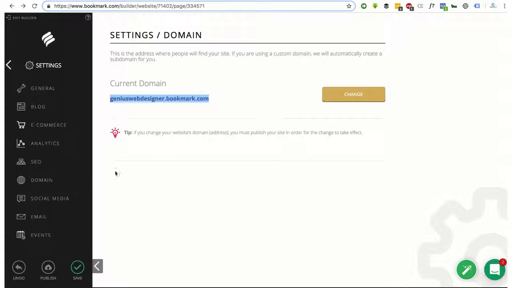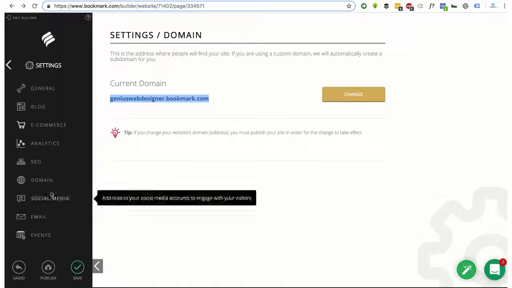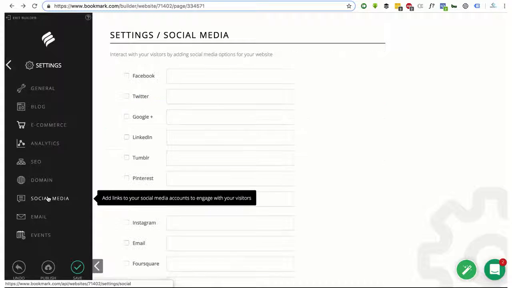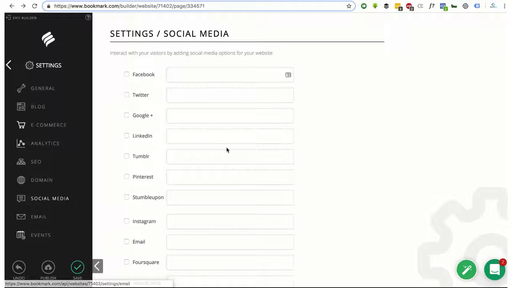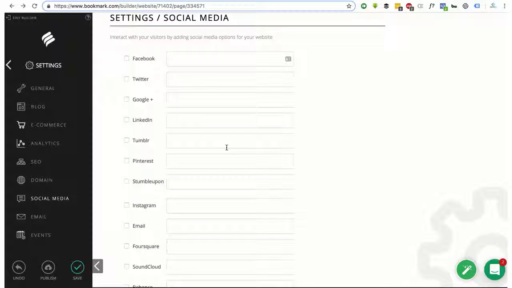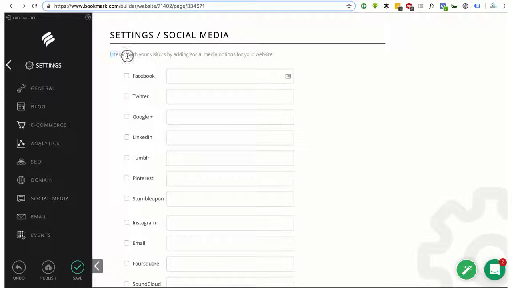Let me go back here. The next section, as you can see, is social media. Social media is just a way for you to link social media pages to your website so that they show up in the section that you show them for. It says to interact with your visitors by adding social media options for your website. The ones I tick, I can enter the links for.